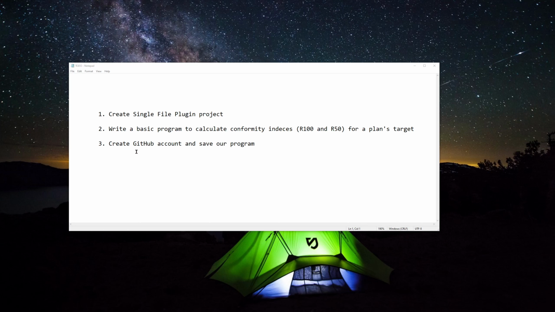And then what I'd like to do next is just create a GitHub account, so that we can start to save our projects and that sort of thing.